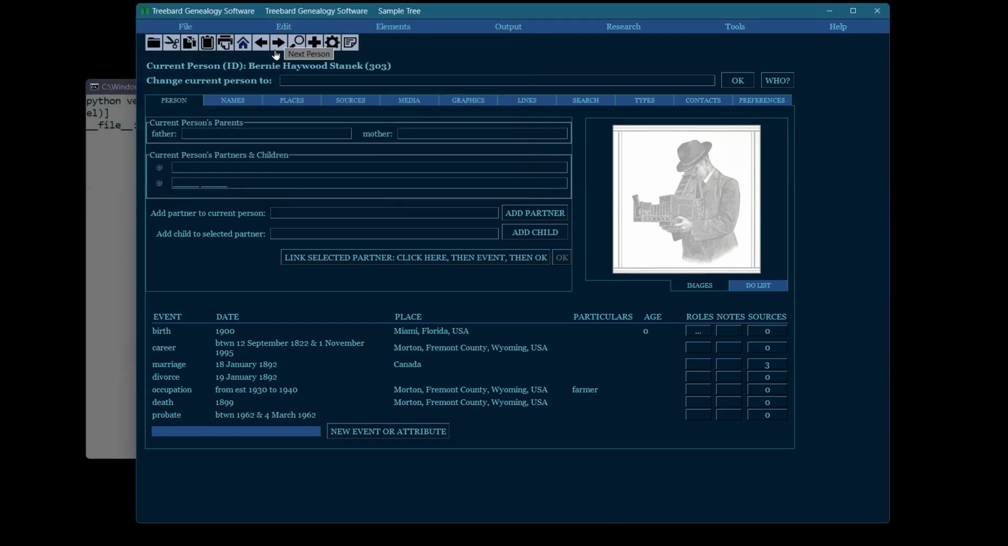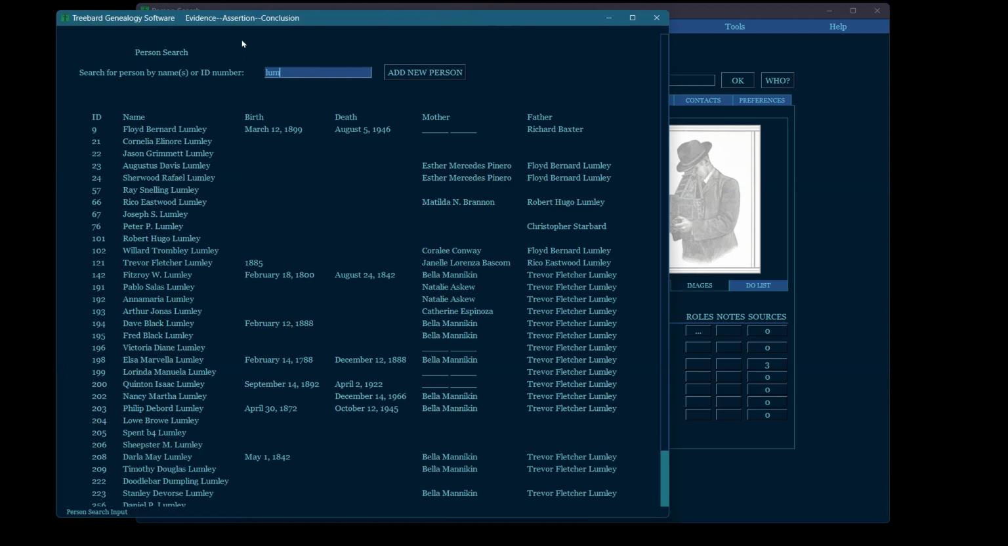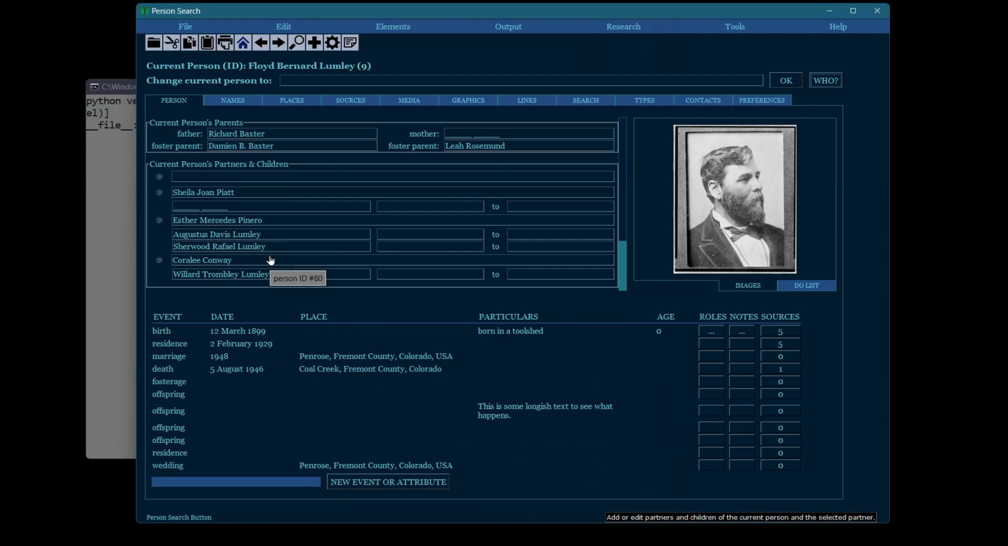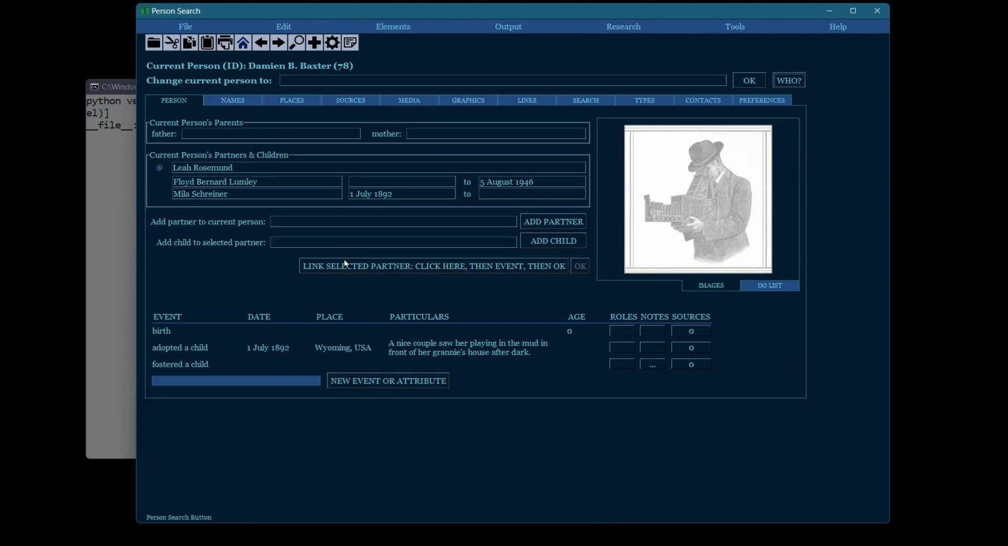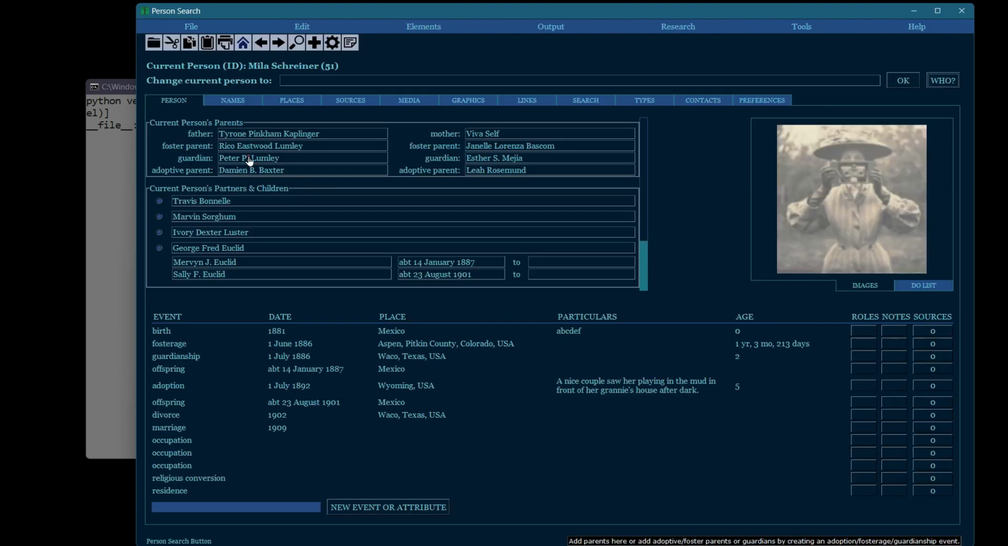Let's just do something fun here. Let's change to the highly populated, I forget the name, Lumley, was it? Oh, look at all the Lumleys, my goodness. Let's change to Floyd. Yeah, there's lots of people here. Now we got Floyd. Control click, there's Damien. Control click, there's Mila. Control click, there's Peter.